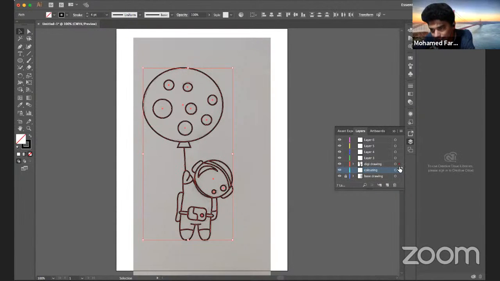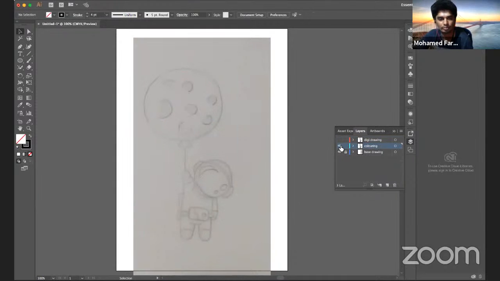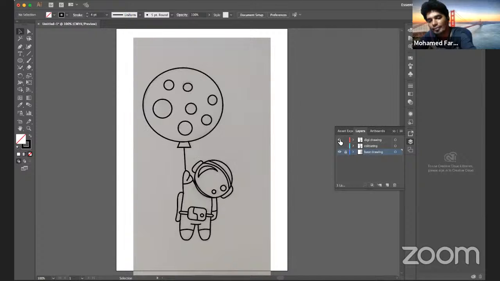I keep this red color here. Now I don't want the outline of the drawing, so I'm going to color it. I'll tell you how to do coloring. Now I have two layers. The base layer is the outline layer, and I'm not going to touch it, so I'm just hiding it. I'm going to use this particular layer to create a beautiful color.